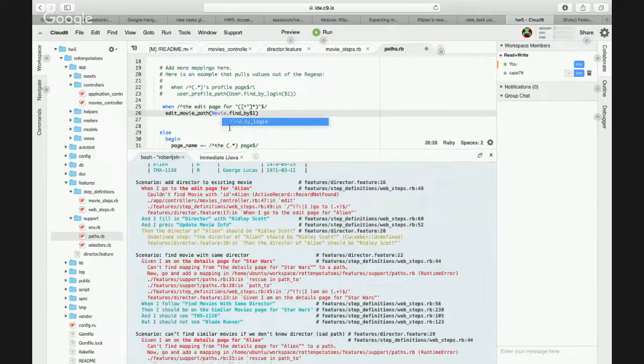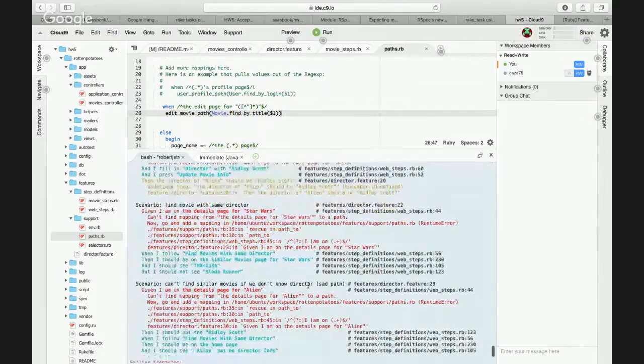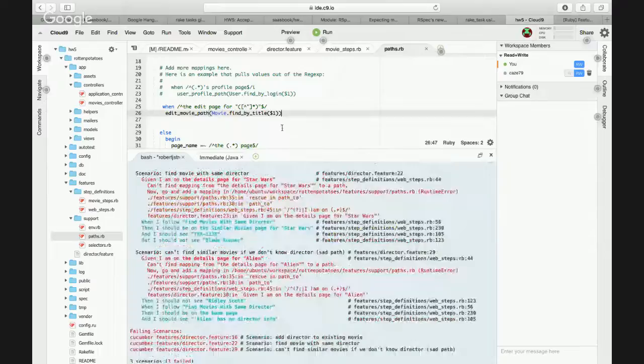Yeah, so it should be movie.find by title $1. Is that better, do you think? With dot ID or something? Well, that will give me the ID. The problem is I'm passing in the title, the edit page for Alien. So I need to take Alien, and then I have to say what is the movie whose title is Alien. But that would be the whole object. Yes, that's true. So should it be .id? Yes, something like that. Okay, let's try that.